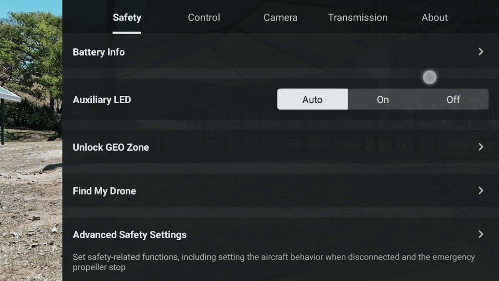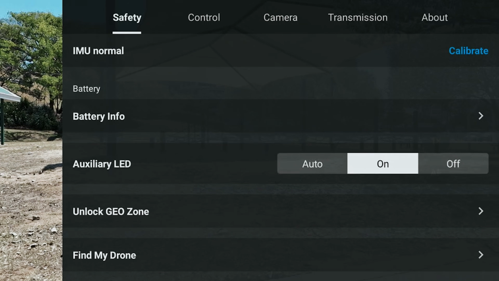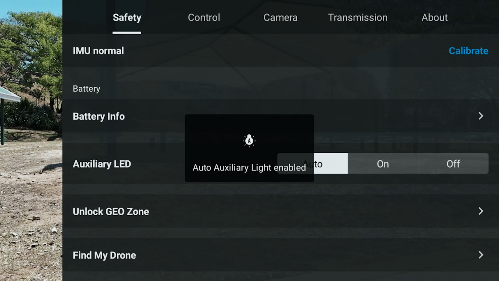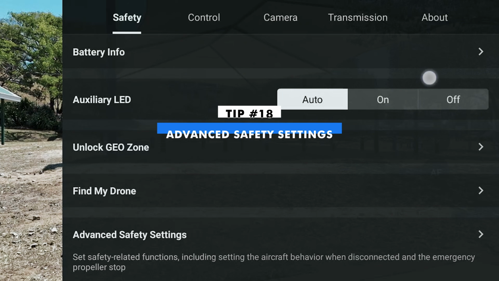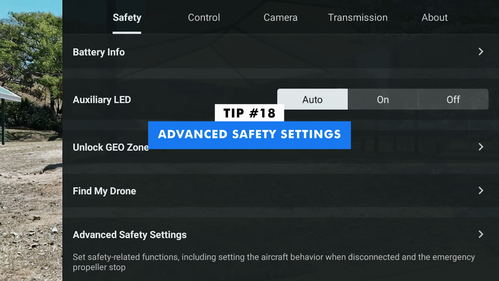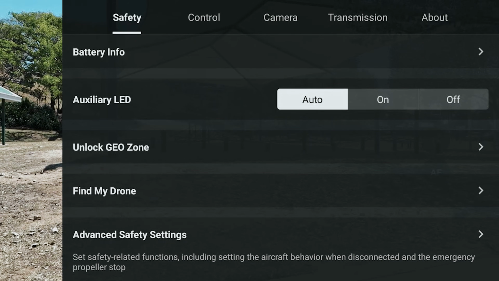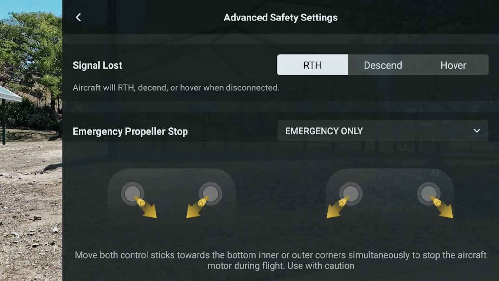I would say auto is the one to go with, but if you ever need to turn it on manually because it just hasn't sensed it or hasn't turned on, this is where you find that setting. And then the final setting for the safety menu is tip number 18, and this is the advanced safety settings. And this is relating to what happens when you lose signal with the controller, when you lose signal with the drone.